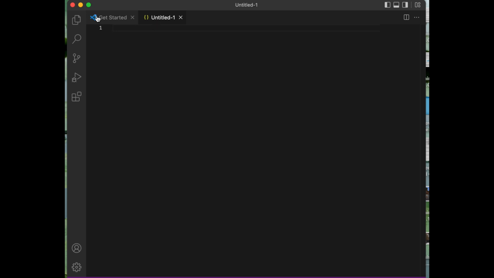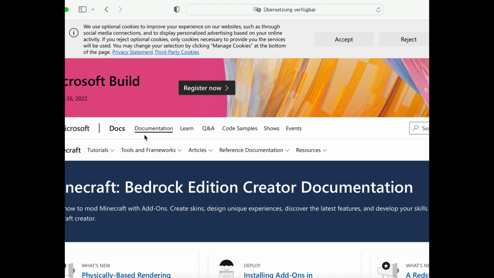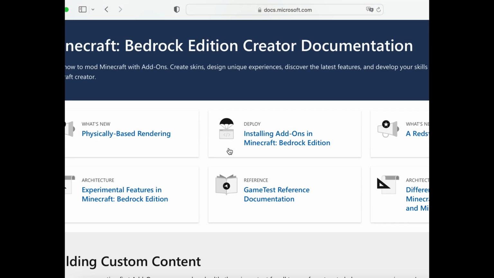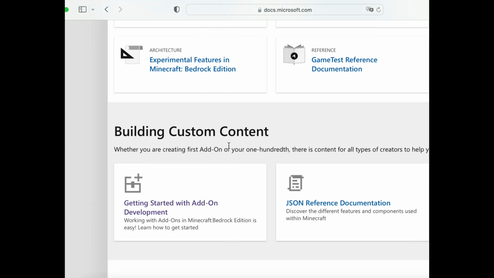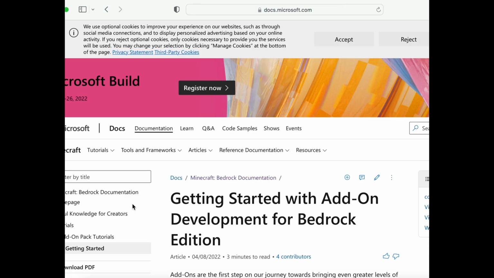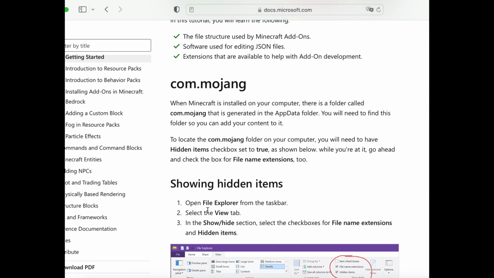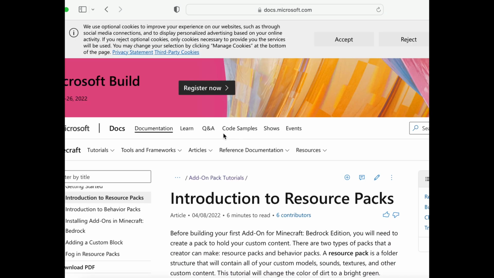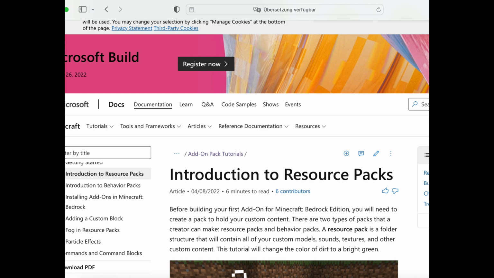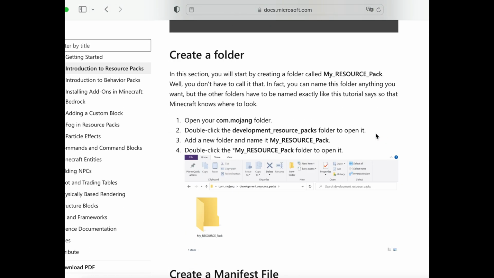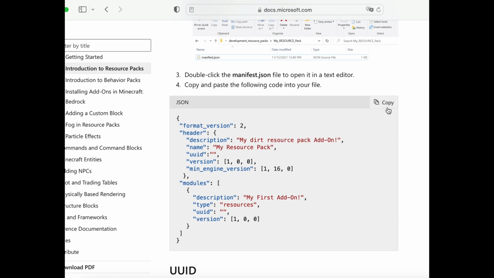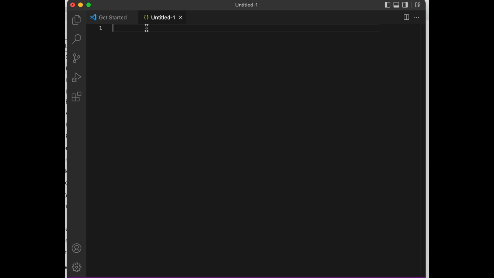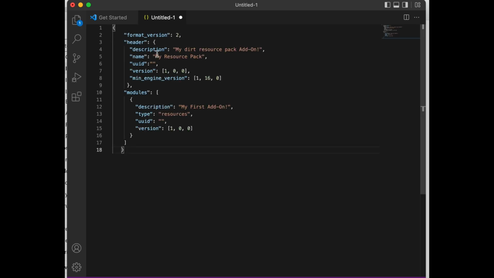Then what we're going to do is we're going to go back onto that website. Here we go. And we're on the Microsoft Bedrock Edition Creator Documentation. We started there that time. Here we go, getting started with add-on development. And we're going to go to the resource pack. And we are going to go down and we are going to copy what's right here. And then we are going to put it into our JSON file. We're going to just hit paste.